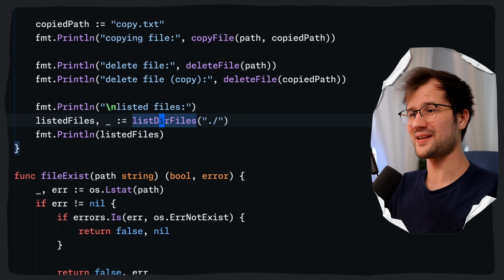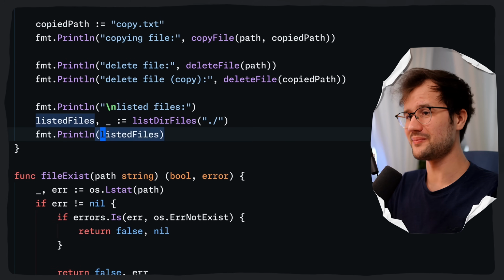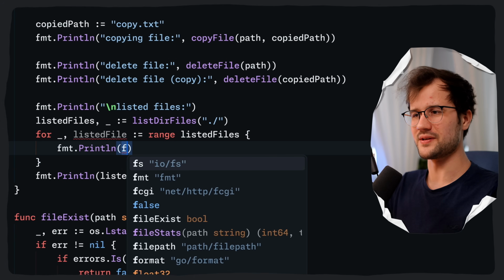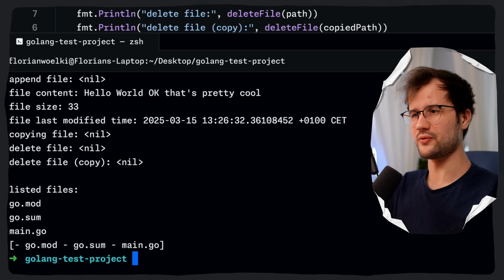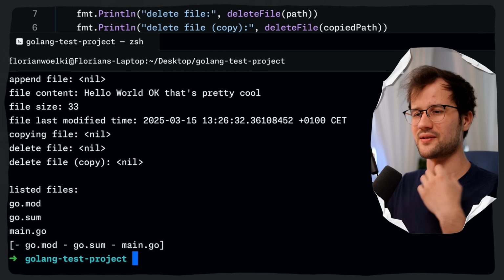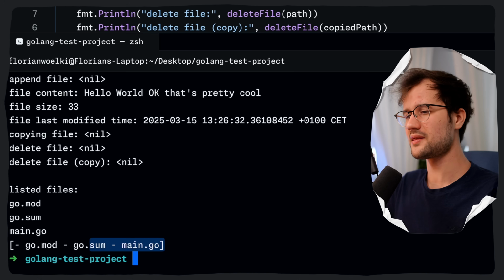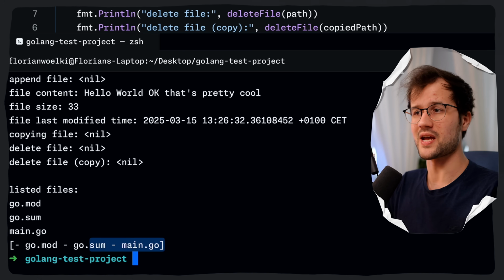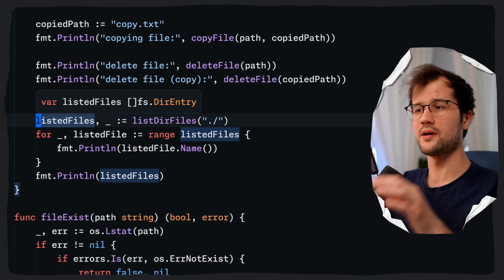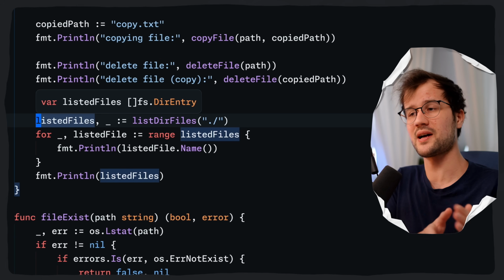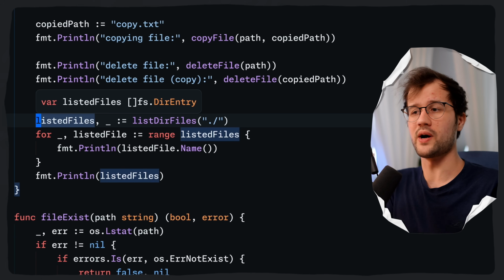So what we can do instead, for just listing all the file names, is iterate over the listed files, so range over listedFiles. Then we can print listedFile.Name. If we run this Go file again, we actually see the go.mod file, the go.sum file, and the main.go file. The slice before was not names themselves; these are all fs.DirEntry values. It really depends on the formatting how this specific slice of dir entries is formatted while printing it.